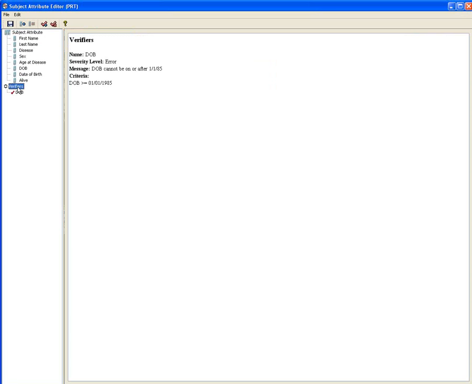So verifiers are edit checks, and so now users can enter their own edit checks for subject attribute data and for consent data, which I showed in the first webinar. Here's just a summary of all the verifiers that I have for this study, for the subject attributes for this study. And I'm going to show you an example of an edit check.